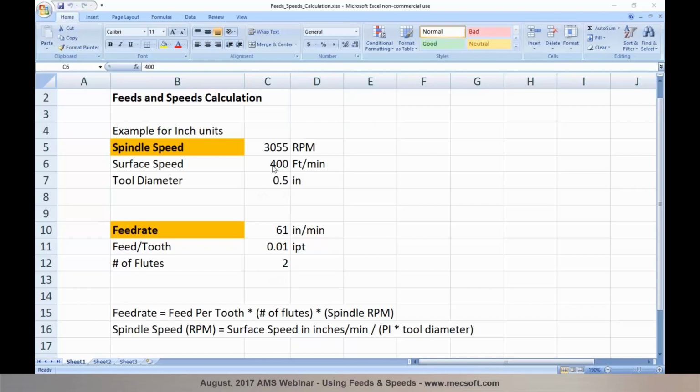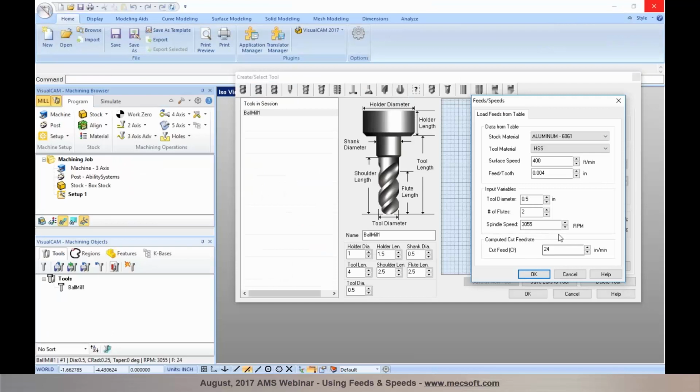Now the surface speed in the XML file or the materials file, you define in feet per minute. So if you're working in inch units, it's in feet per minute, so we automatically multiply that by 12, and then in the denominator you have the value of pi times the tool diameter. If you specify your surface speed and the tool diameter, your computed spindle RPM is 3055 RPM for a half inch tool with a surface speed of 400, and that's exactly what you're seeing over here.